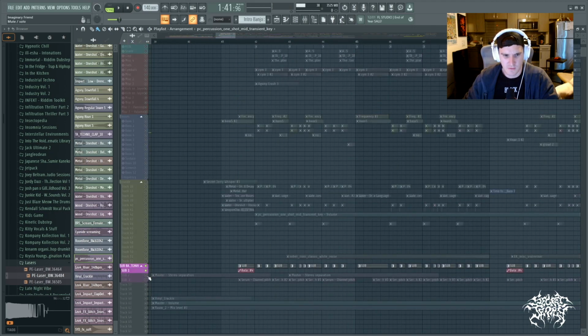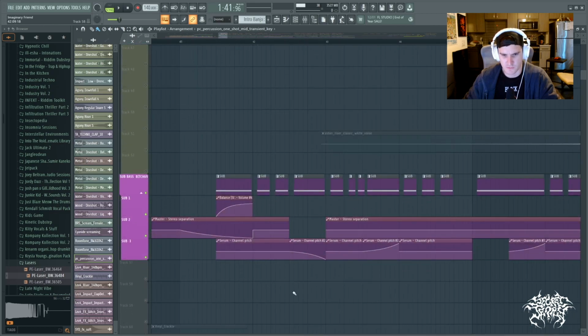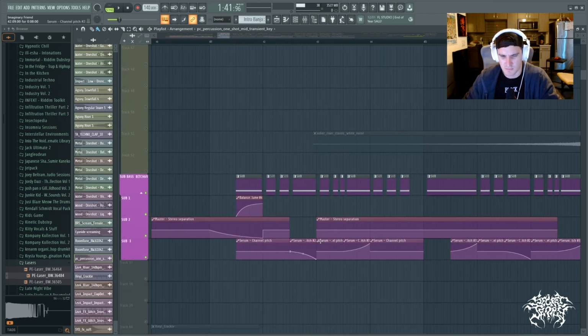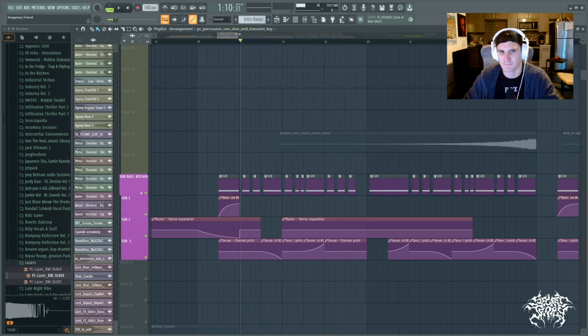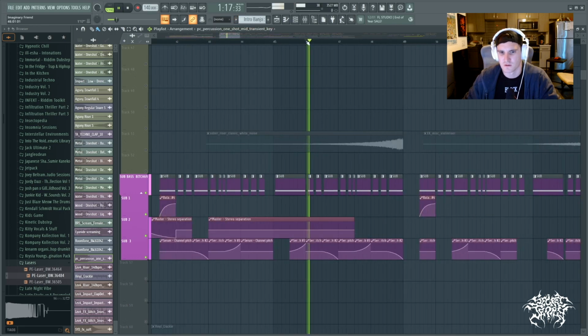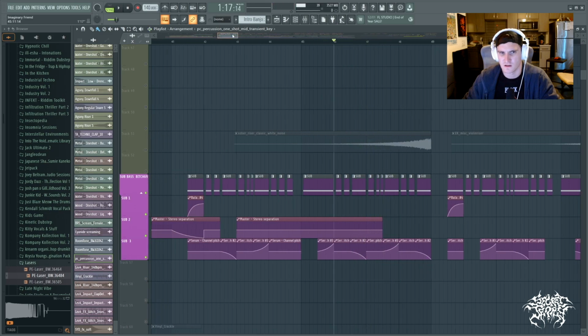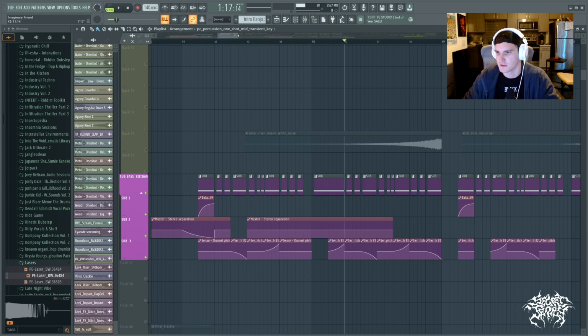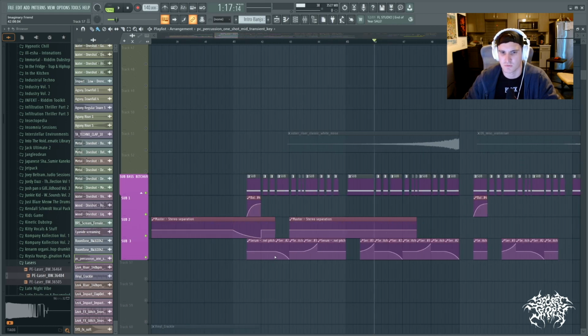And then the sub, nothing special going on here. I am automating the pitch in Serum to help it flow, to follow the flow of the drop and not have a super stagnant sub. It doesn't have a lot of movement, but messing with the pitch does help.